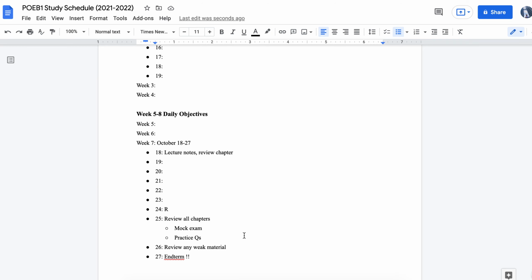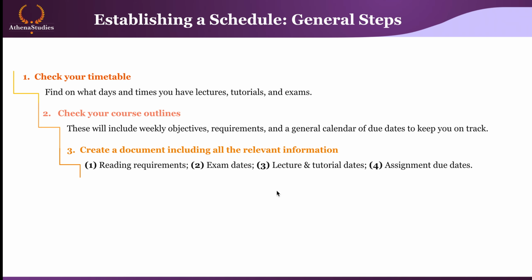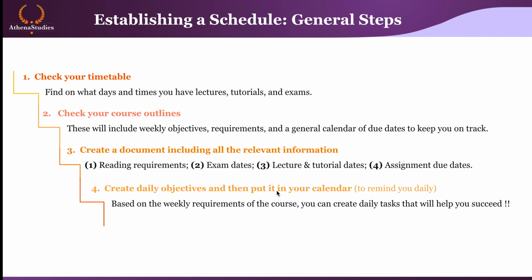Once you get to week 7, when you have your end term on the 27th of October, you will take lecture notes, and then maybe you decide to review chapters 1 through 3 on that day as well. Then you can take tutorial notes and then review the week 2 chapters. In this case, it will help you be very incremental in terms of your studying as well. So this is what step 4 is involving.